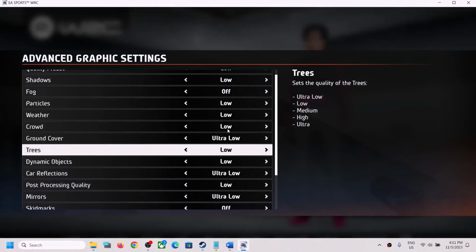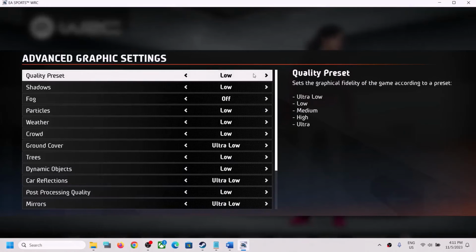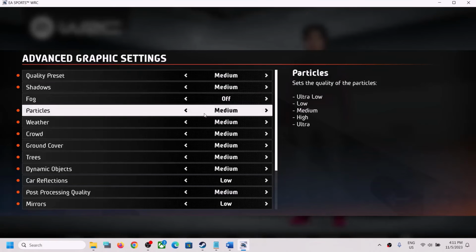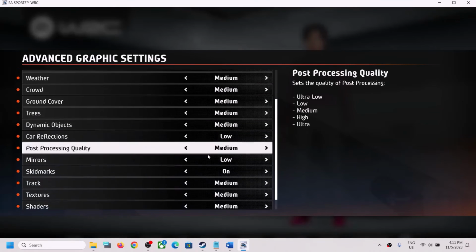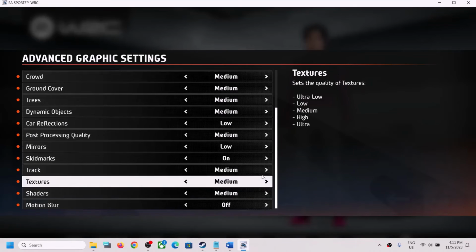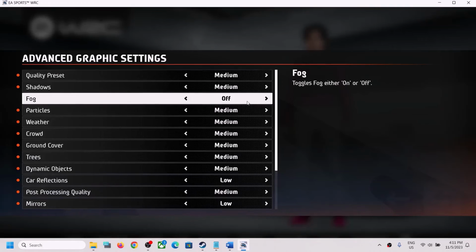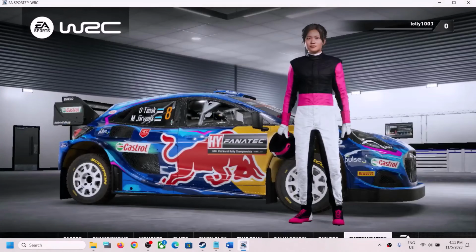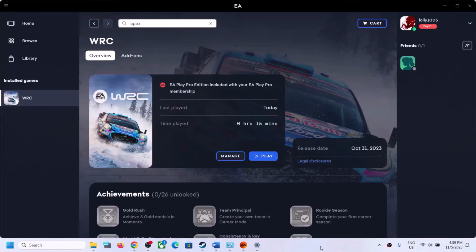graphics. Now over here you can see quality preset. Now if this is set to ultra, you can select high over here. You can even select medium, or you can even go for low quality. So try to lower down graphic settings, turn off motion blur over here and then apply the settings and then check the performance.